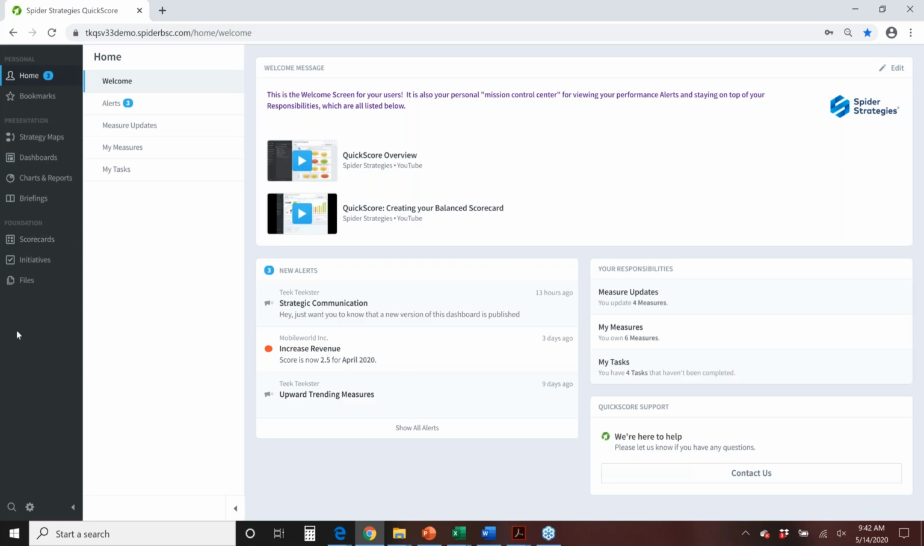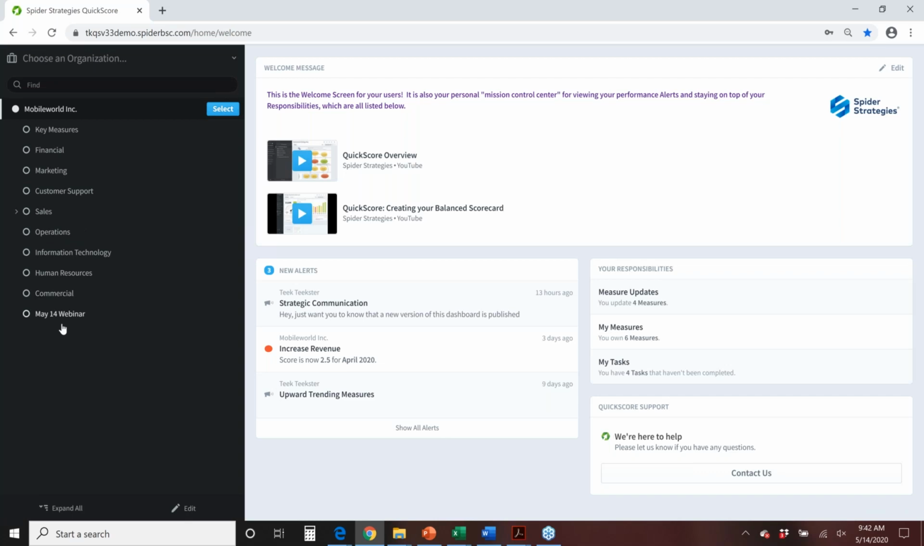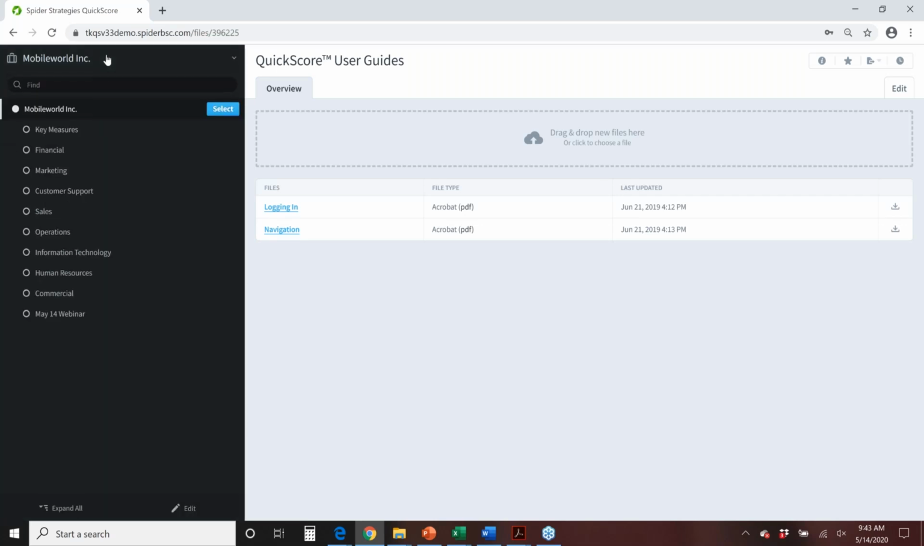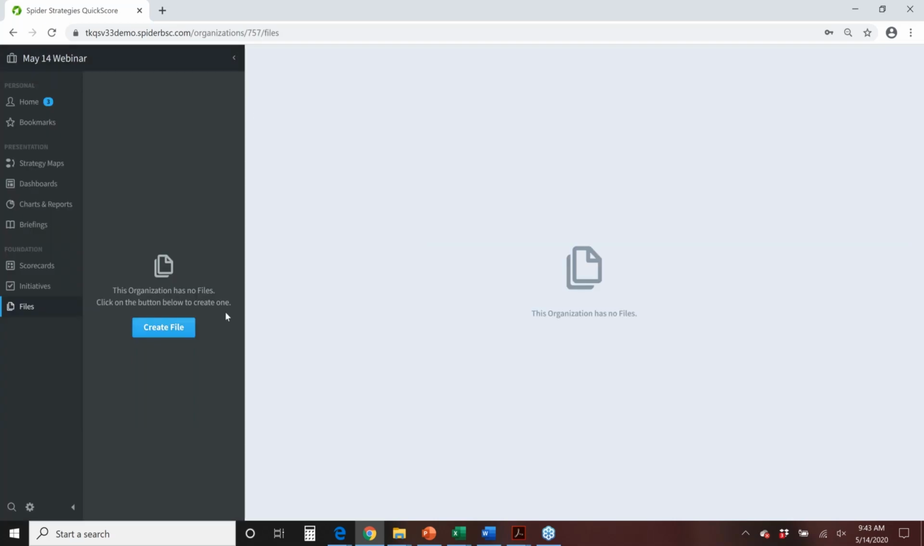Okay, and we're back. So files, and just to give you a sense of how easy it is to upload files, what you have to do is pick where you're going to put your files. So files live within a particular organization. The organization that we've seen so far was Mobile World Inc., and within it, it has the uploaded files that we just looked at, which I've used for demonstration purposes. If I wanted to put some files in a different location, such as this organization, the May 14 webinar, which is pretty empty of files right now, I can go here and you can see that there are no files in here.